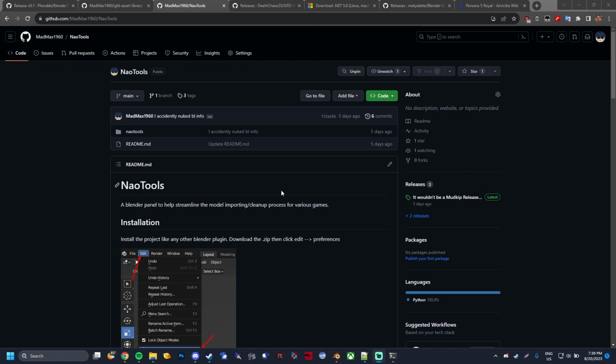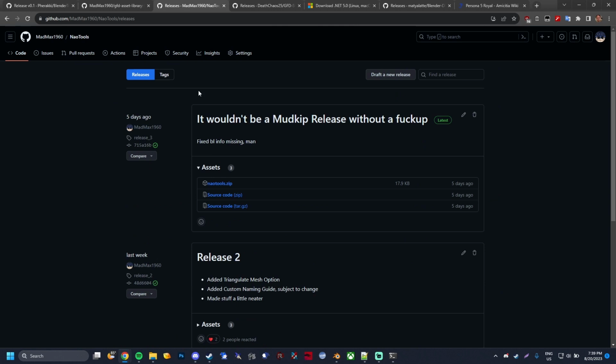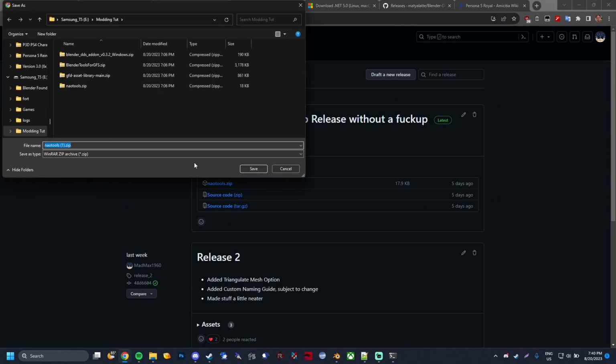Next up, you're going to want to download my Now Tools tool. This tool is a Blender panel to help streamline the model importing and cleanup process for various games. However, it's specifically catered to P5R and other GFD games. For this one, you're going to want to go into the releases, go into the latest release, and download the zip and put it once again in your folder.